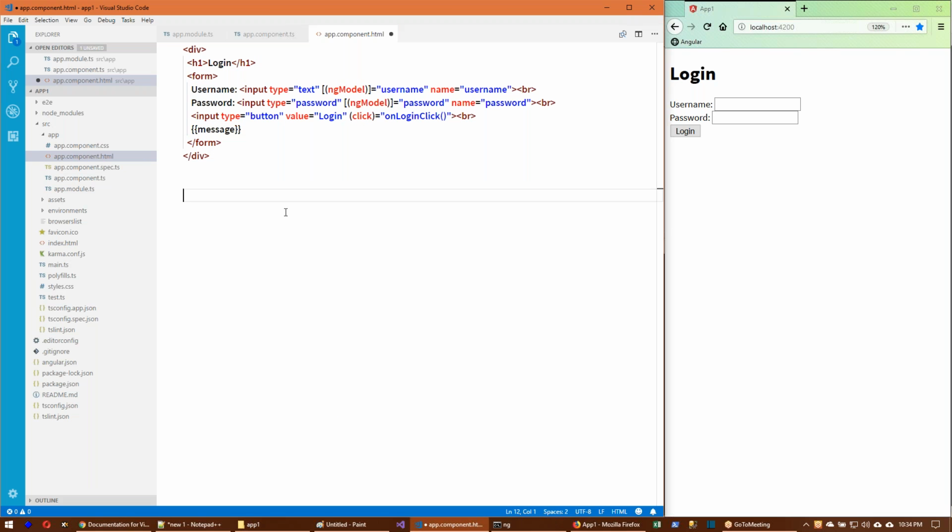Remember, to give data binding to the text box, we have to give square brackets with round brackets, square brackets at the outer level, round brackets at the inner level. In order to create any events like click event, focus event, different JavaScript events available, for any event, we have to use round brackets. To display output to the user, we have to use double curly braces. These are the meanings of the brackets.